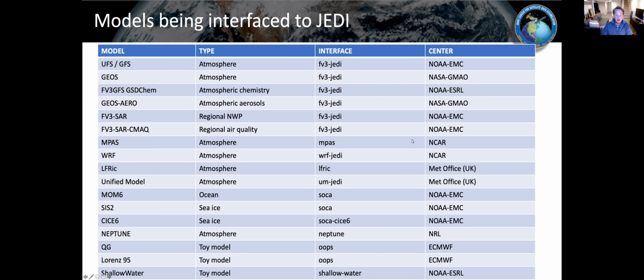There's also NCAR who are working on an interface to the MPAS, which is the MPAS atmospheric model, which is an icosahedral grid model. FE3 is a CubeSphere grid, by the way. They're also working on an interface to the WRF model, which is a regional system. The Met Office in the UK is working on interfaces to LFRic, which is a CubeSphere system, as well as the UM, which is their current operational system, the Unified Model.